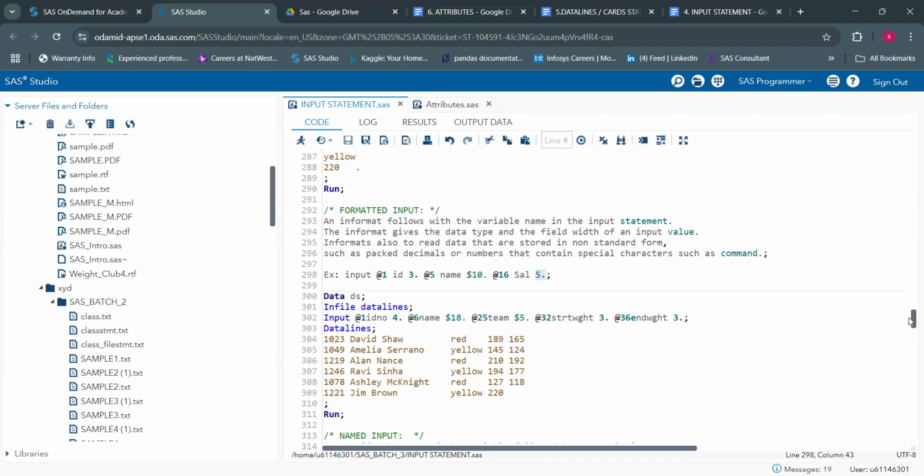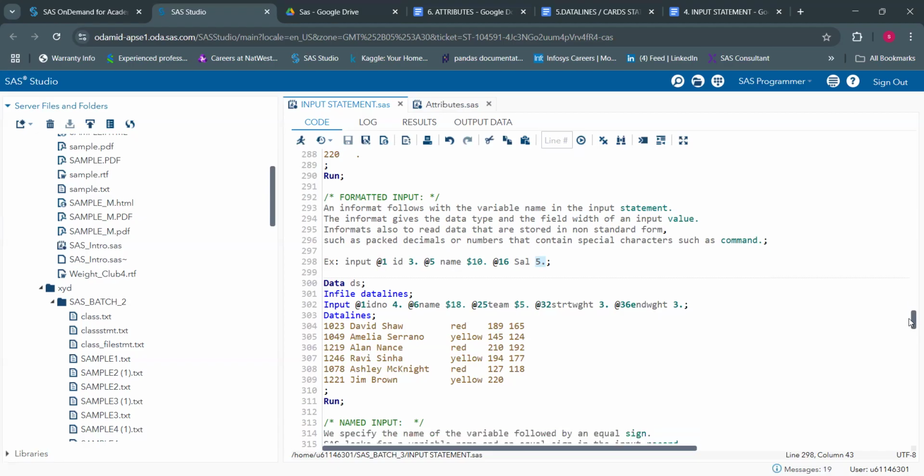Informats also read data that is stored in a non-standard form, like decimals or special characters. Whenever we want to read some special characters or decimals, we use informats. Decimals, in the sense that sometimes numbers are like 19.5 or 20.2. Special characters are something that an ordinary input can't read, so we use an informat to read them.